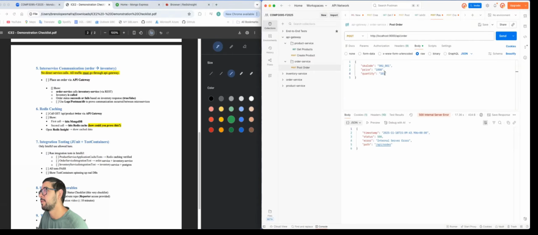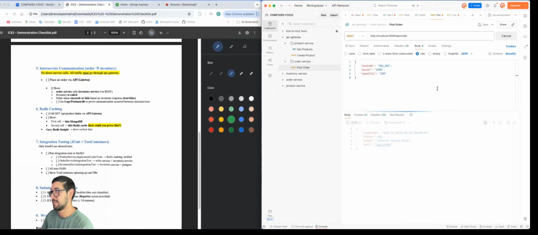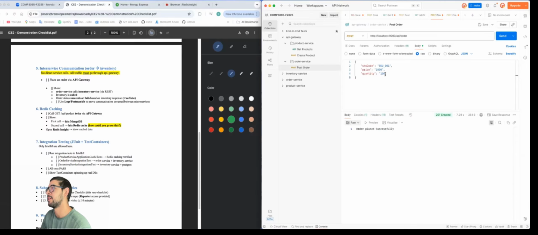And here I also had a 500 internal server error that is actually expected because we don't have this amount of this product in the inventory service. So for example, if I put like 100 as the quantity and send the request, it's gonna return true, because I have this amount of products in my inventory. Here you can see that the order was placed successfully when I put the 100 as the quantity.